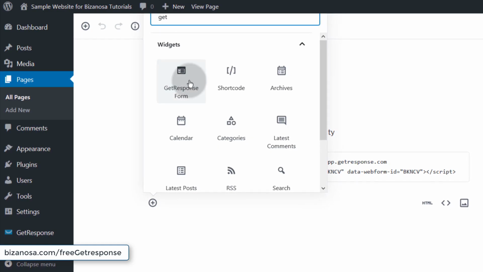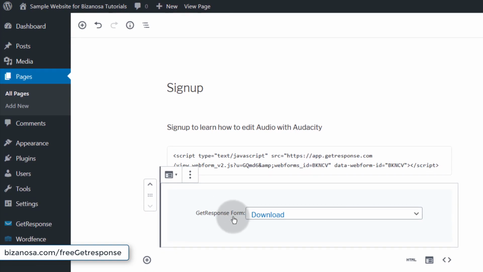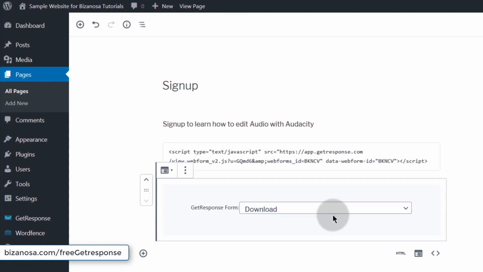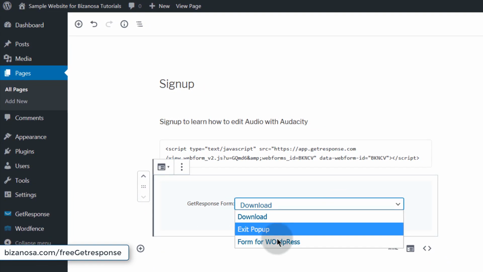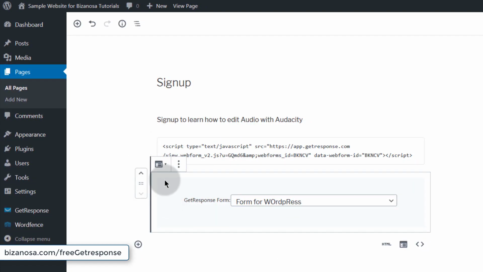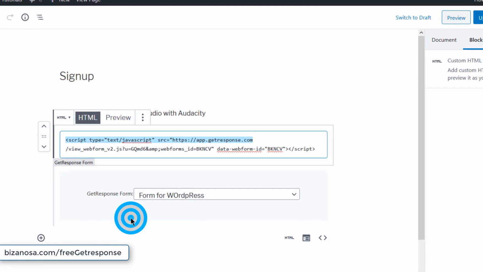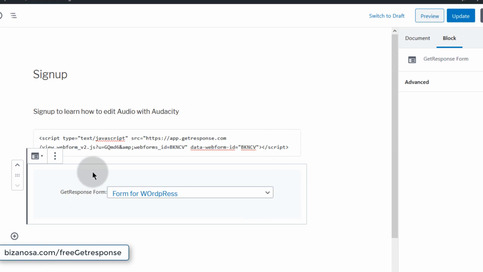You see, now we have this GetResponse, and you can add a GetResponse form here. So once you do this, you can select the form that you created. Okay, so we're going to have two forms here, because this is a form that we added manually, and this is a form that we are adding now using the GetResponse plugin.